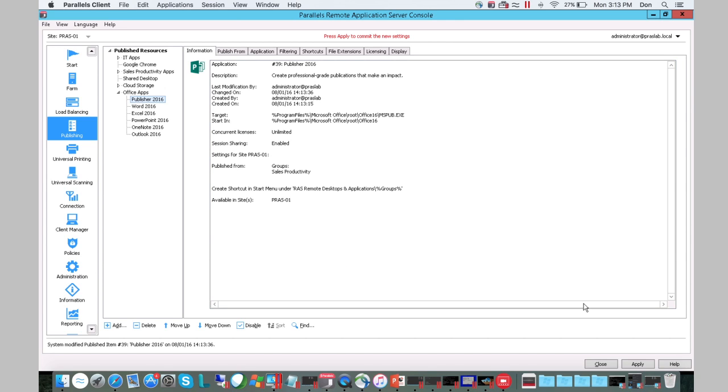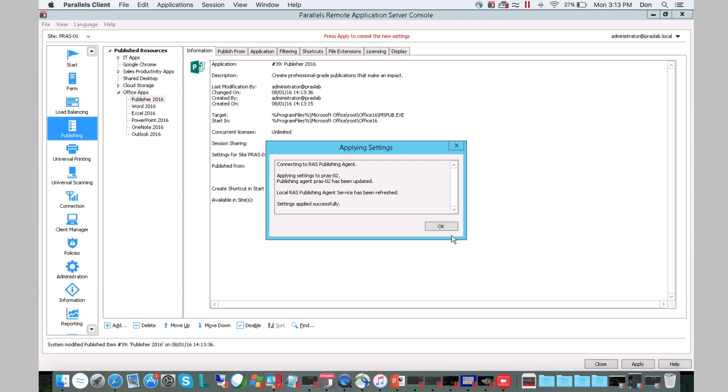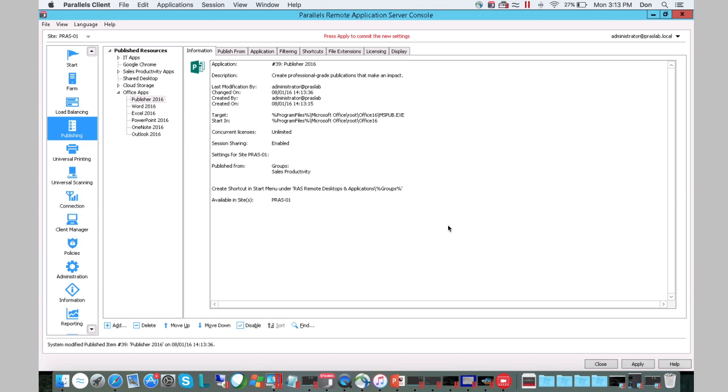So very flexible and easy to use. And I could just click Apply. That'll go ahead and commit the changes. And now Publisher has been delivered to our end users.